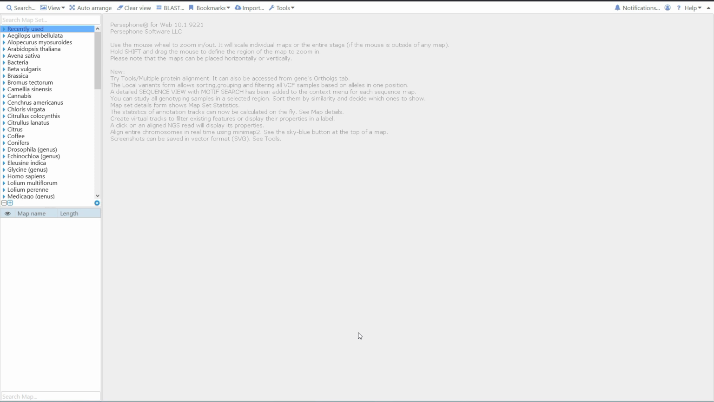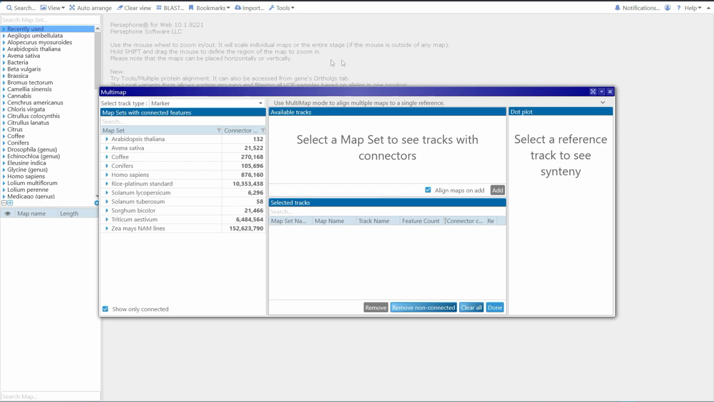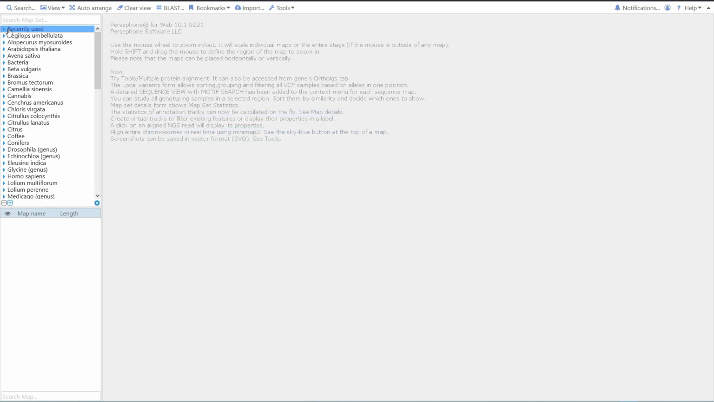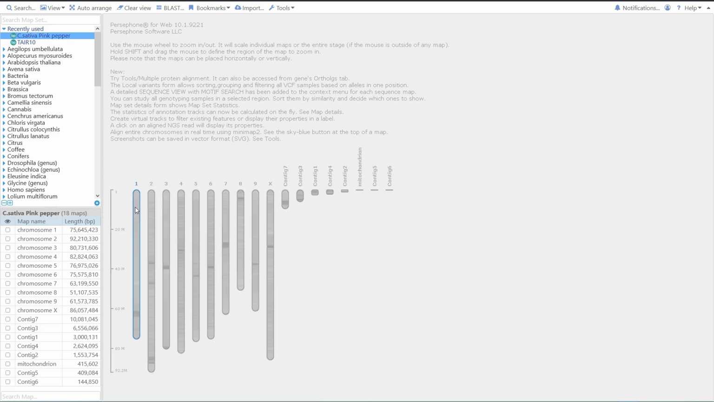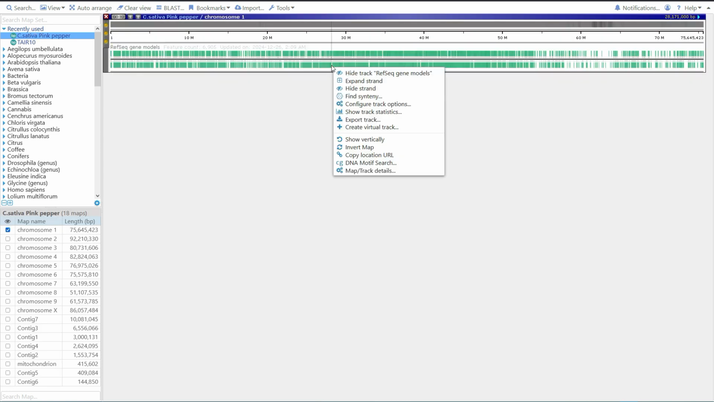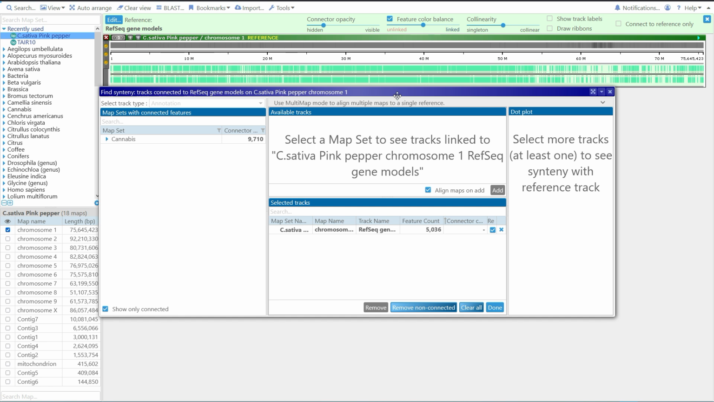Persephone's multi-map feature can help you identify and track syntenic relationships between individual maps or across the entire pangenome. Multi-map can work with markers or gene orthologs. Let's start with orthologs. You can open multi-map from Persephone's Tools menu like this, but if you already have a reference map on the screen, you can also right-click an annotation track and select Find Synteny from the pop-up menu.